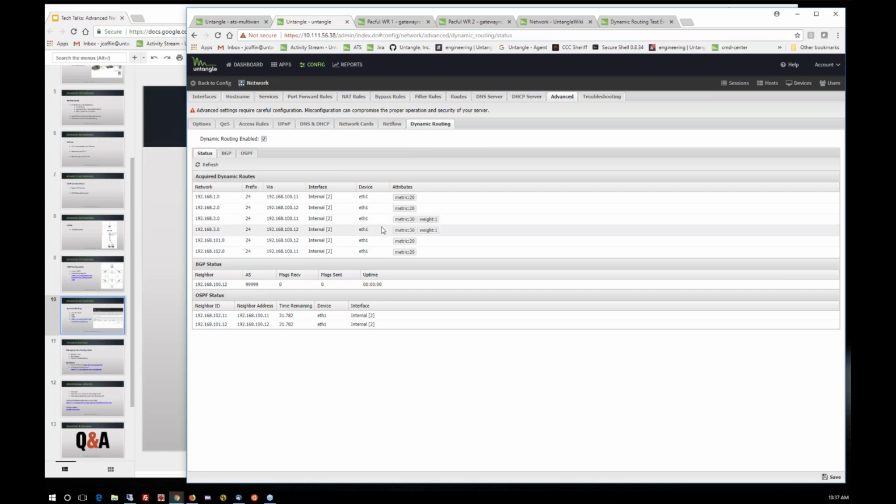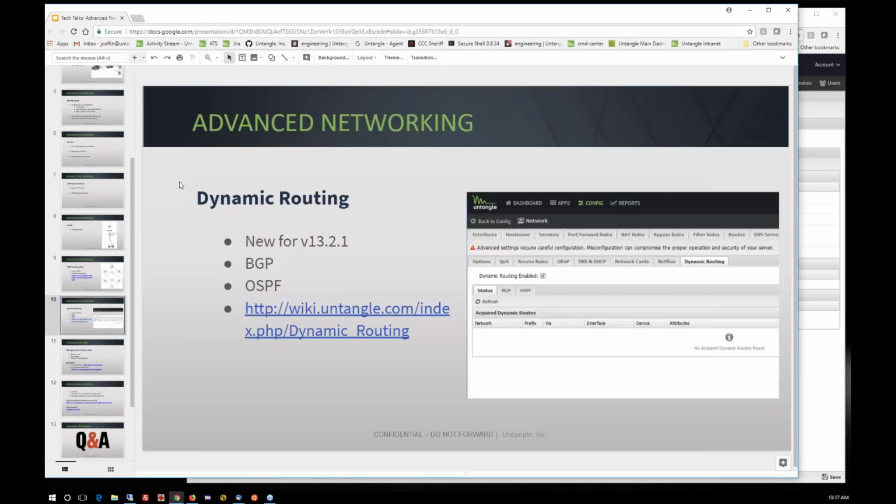This is a pretty complex area. I mean, this is generally for people who are doing multi-building type routing systems. So for most people, they won't have much use for this, but it's there if you need it. Again, that's with our 13.2.1 release, which is rolling out right now. And also, when you download the images, you'll get the 13.2.1.